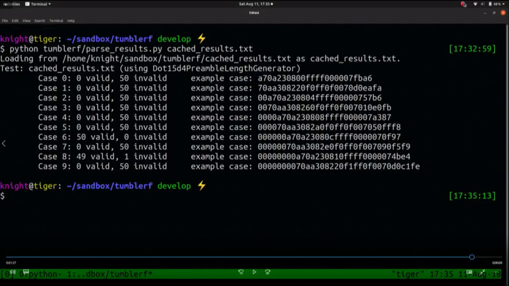If you remember, test case 6 and 8 have an interesting switch from valid versus invalid versus the rest. So if we look at this. Do you want to drive? You want me to computer for you? Yes, please. Okay. Cool.